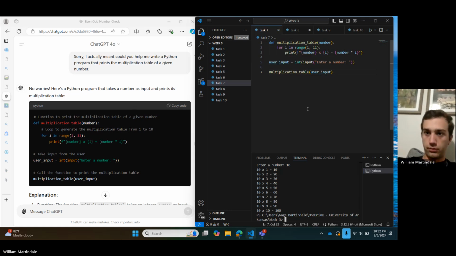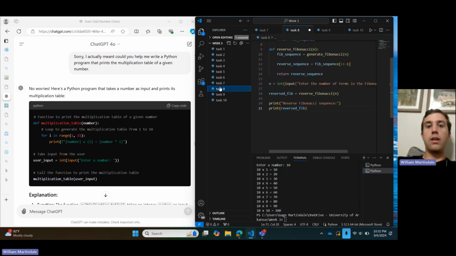So it's asking for the user input. You're entering the number, and then it gives you the multiplication table. So I entered 10, and I got 10 times 1, 10 times 2, 3, 4, 5, and so on and so forth, with their products over there to the right.